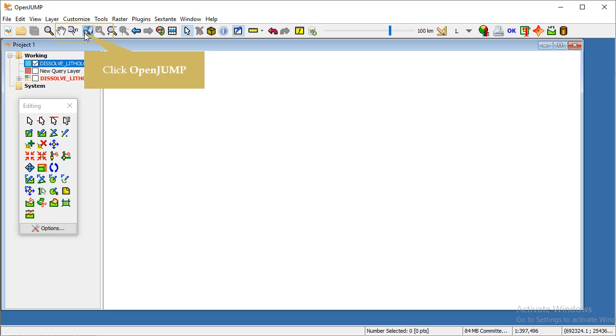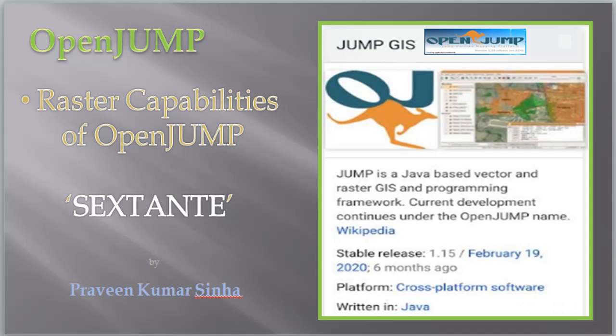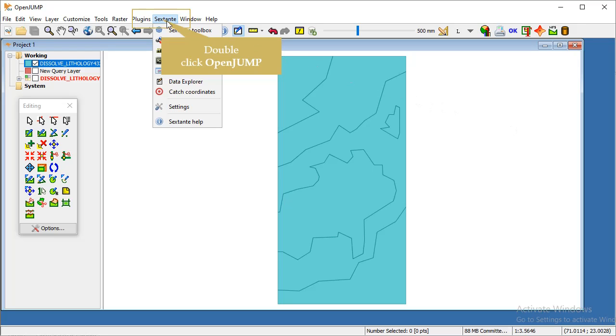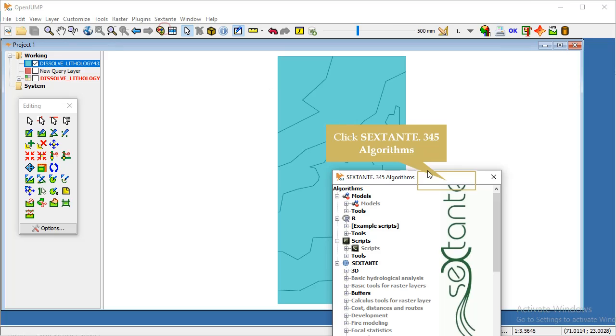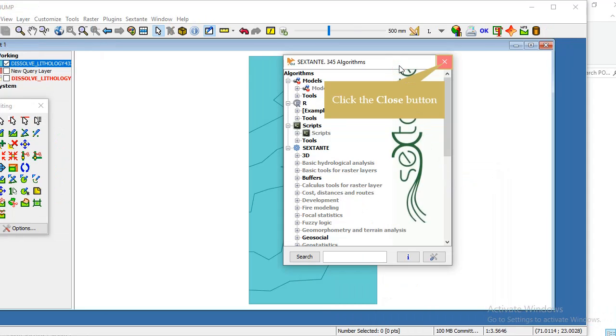So closing this exercise. Initially, OpenJUMP was developed as a front-end GIS over PostGIS, but now it has Sextante libraries to operate upon raster data as well. Here is the Sextante development which has raster capabilities. These are the different tools which can be utilized for our analysis purposes with rasters, and vector tools are also there.